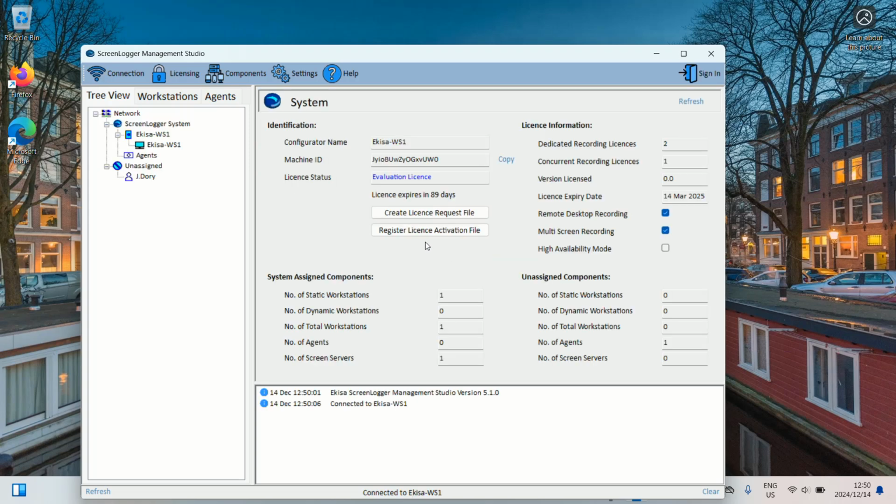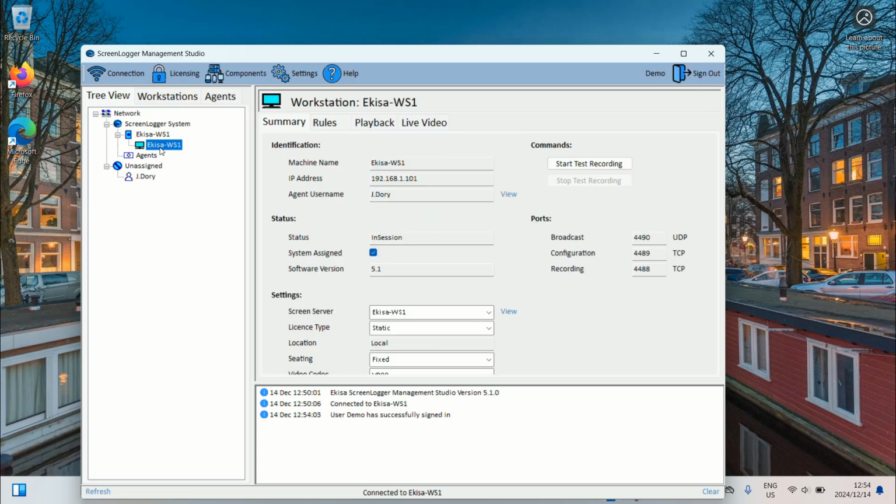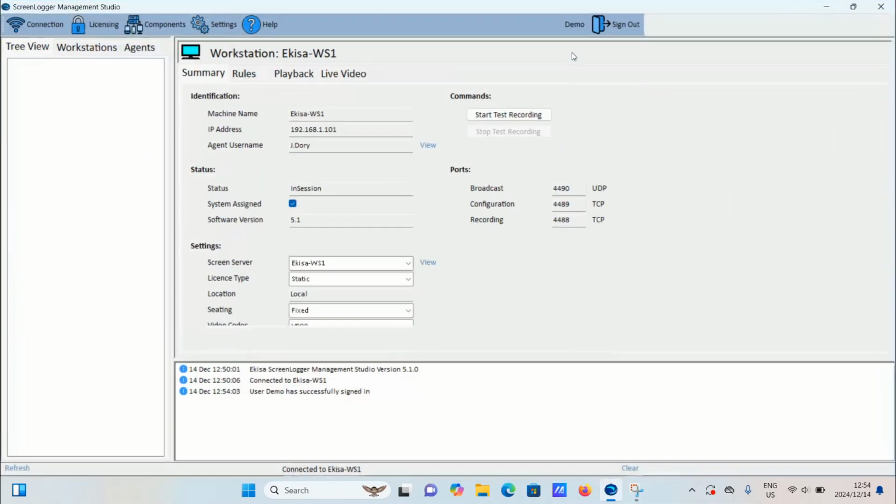We can see that the workstation software has successfully been detected and is automatically associated with the screen server. The state of the workstation is in session, which is indicated by the light blue background and means that the workstation is ready to be recorded. Sign in using the demo credentials and select the one and only workstation.